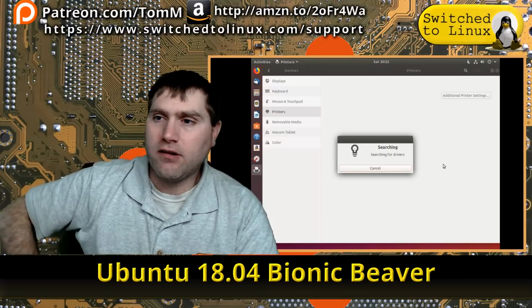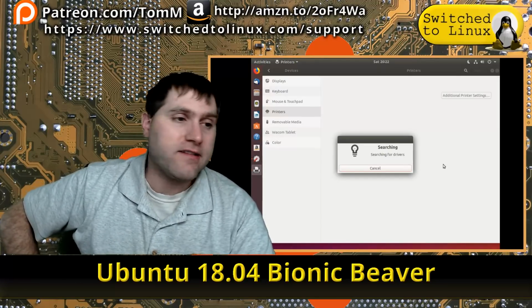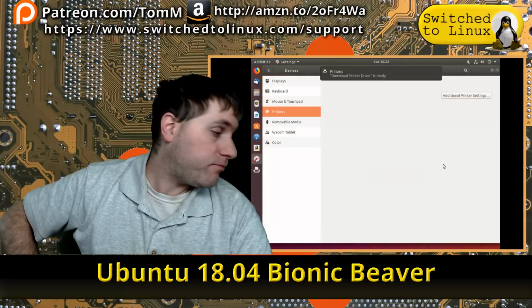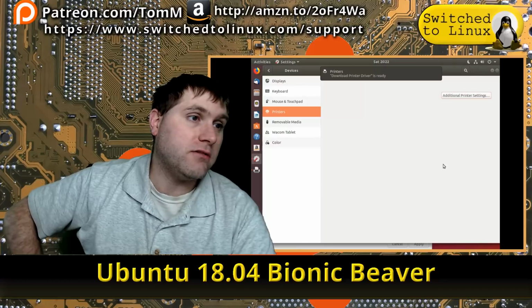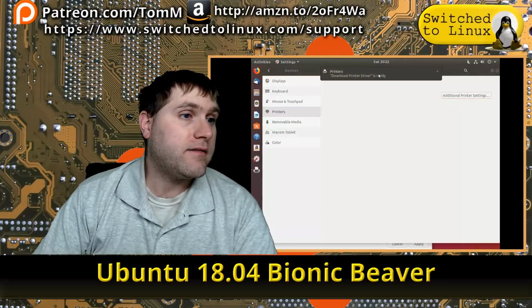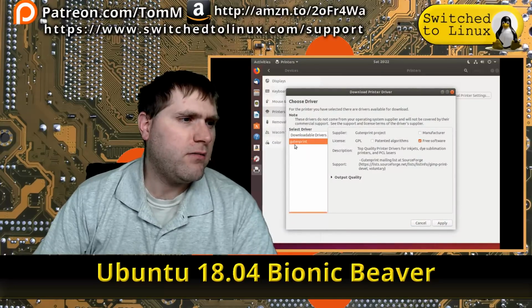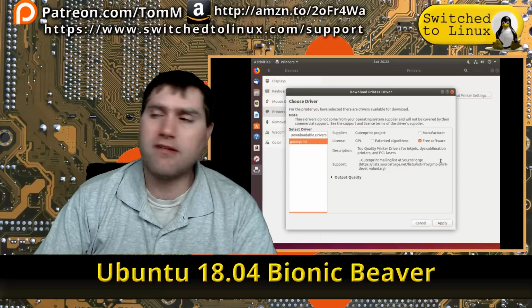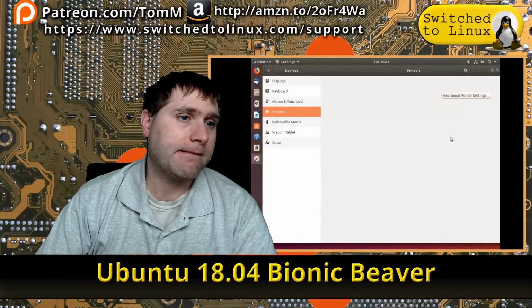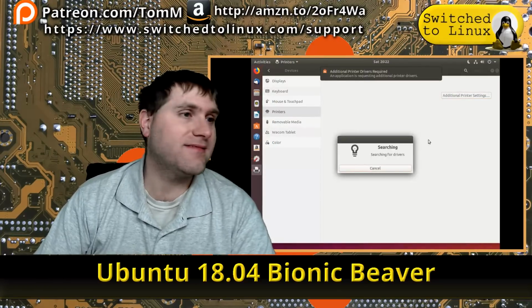Printers on Linux are a little goofy sometimes. Brother printers usually work. Brother scanners, not so much. I'd be actually curious to see if this new Ubuntu does this. So it says it's actually ready. So let's see. Download printer drivers ready. Ooh, that one usually crashed the system. Let's see if it still crashes the system. This is way more work than I'm used to.